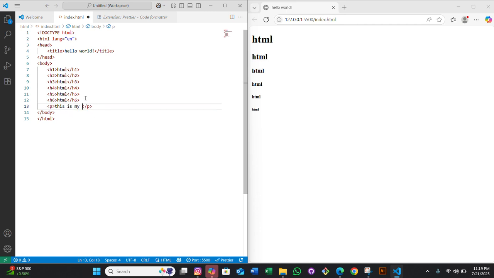This is my first HTML page. You can write anything you want. Ctrl+S and it's written here. Okay, that's all for today. I hope you have learned something from here, and let me tell you some more features of this app.